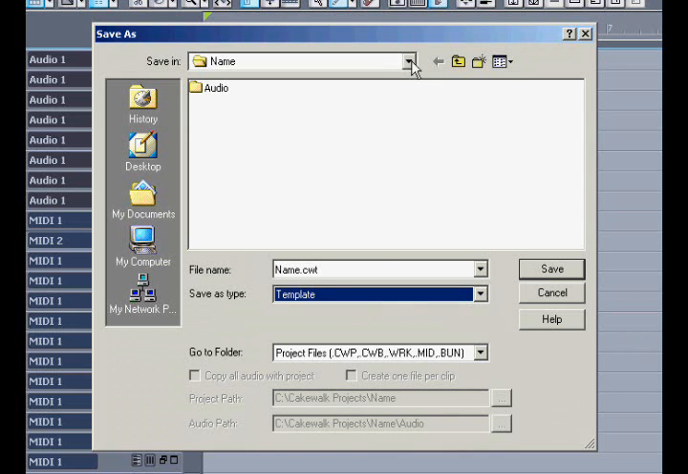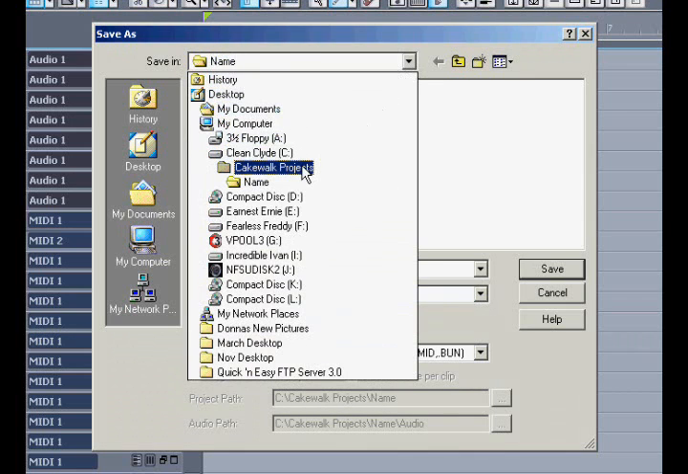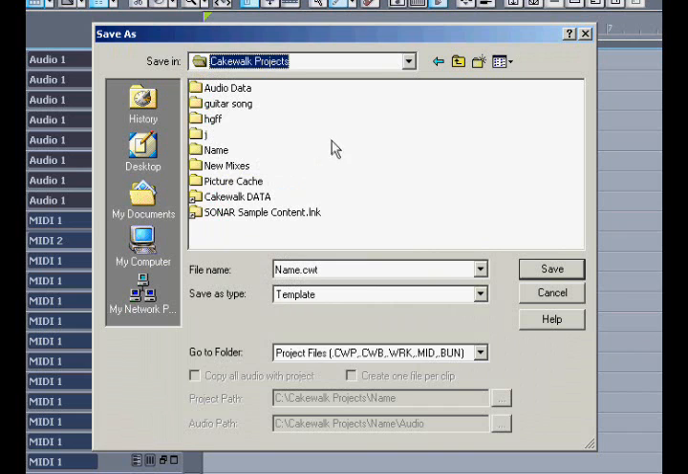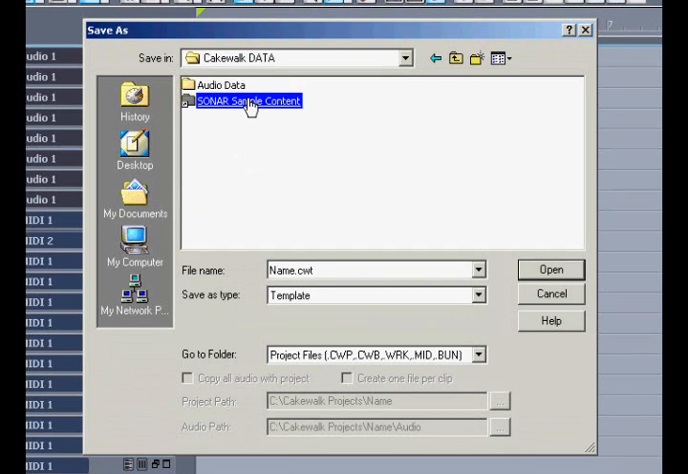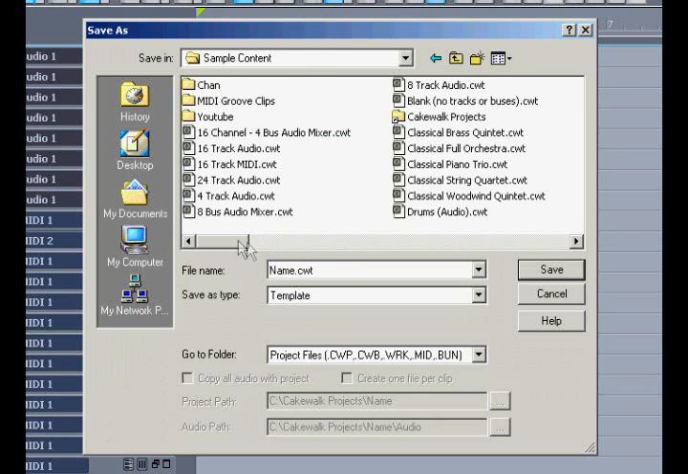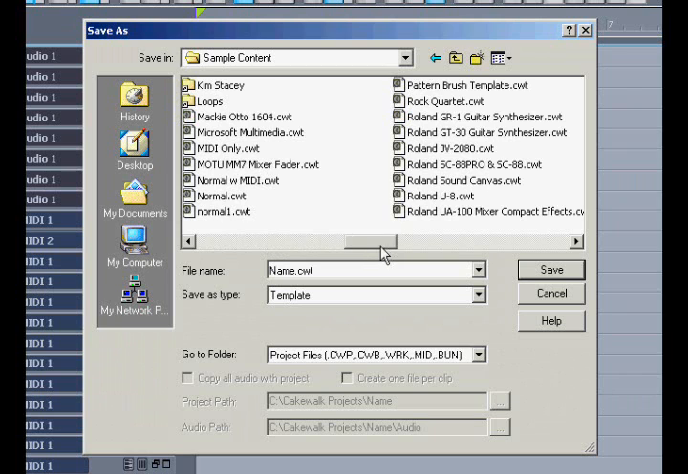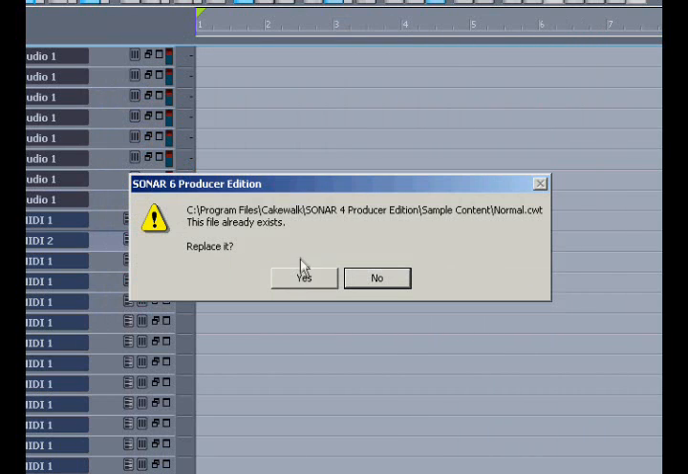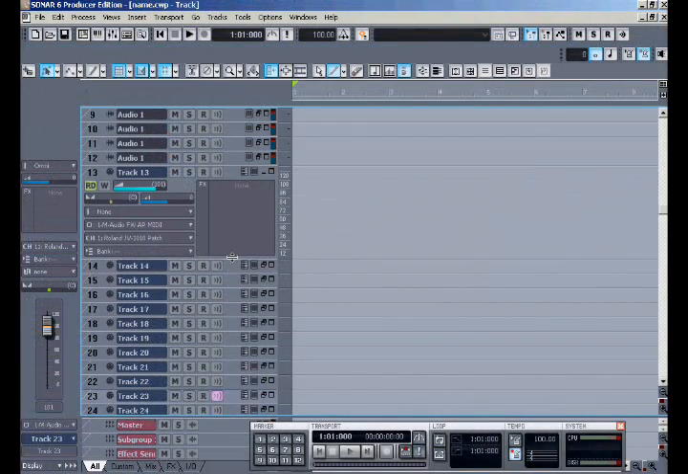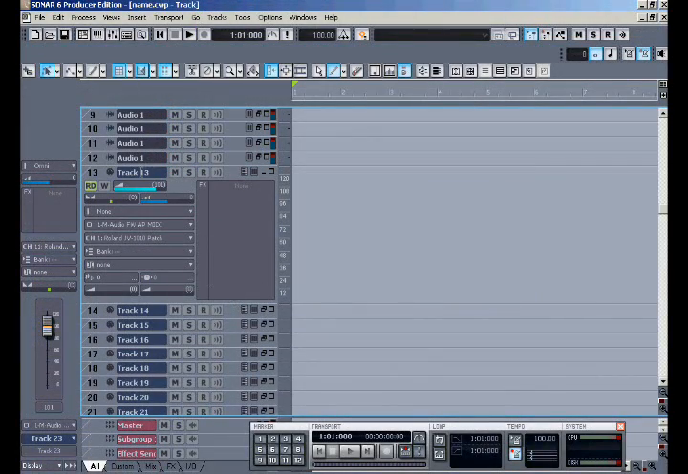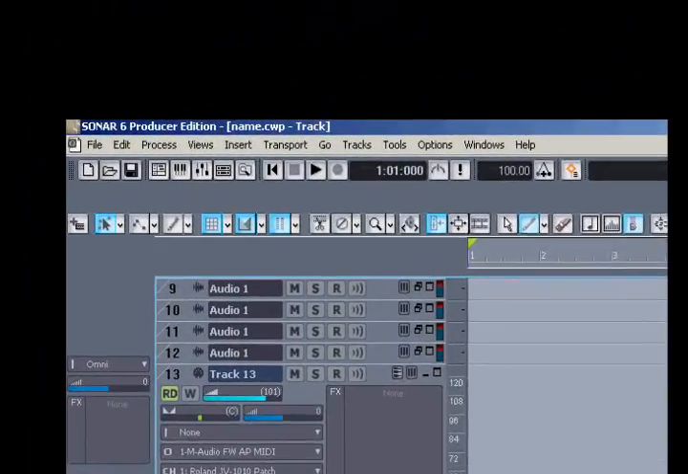Then up above here, navigate to C, Cakewalk Projects. And in there, click on Cakewalk Data, and then click on Sonar Sample Content. This is where they keep all the templates. By saving your template here, it will show up in the templates list when you first open the program. I'm going to choose the name Normal and overwrite the file that's already there. So when I start a new project and select the Normal template, it'll be all set up just the way I like it. So now let's begin having some fun.